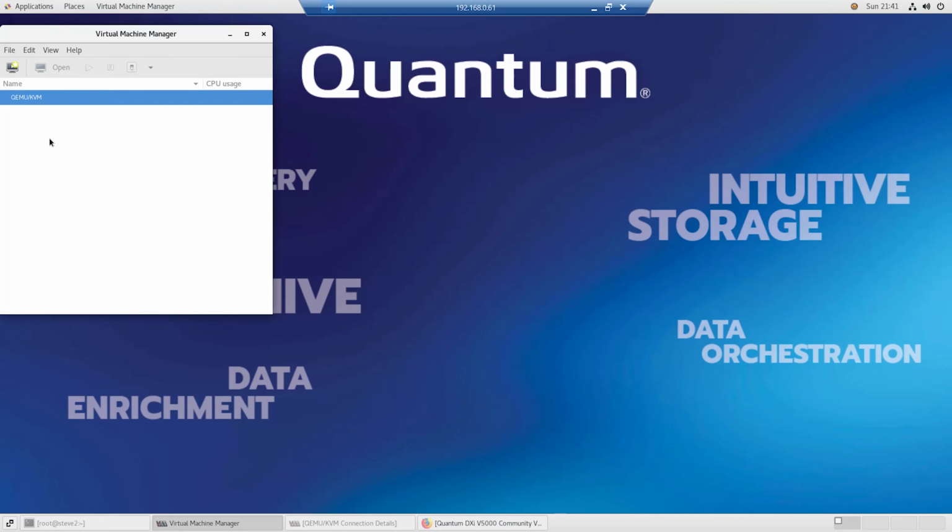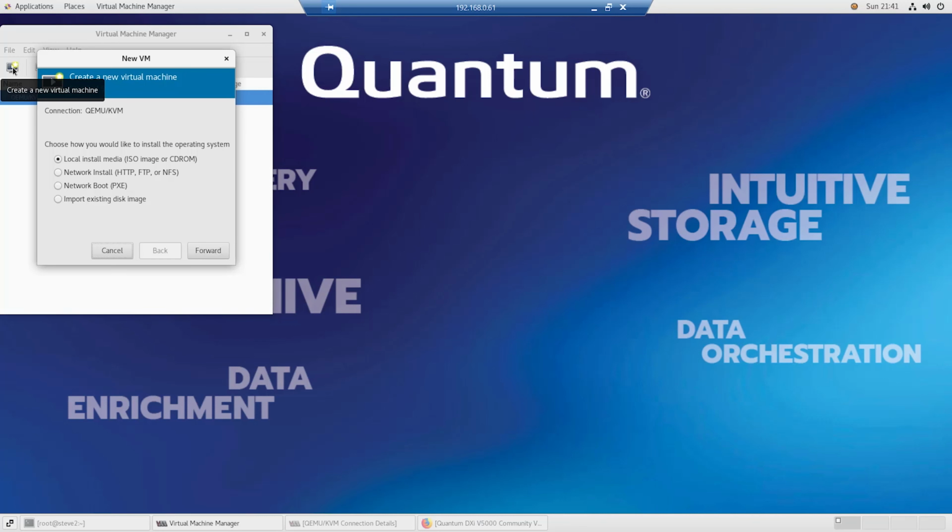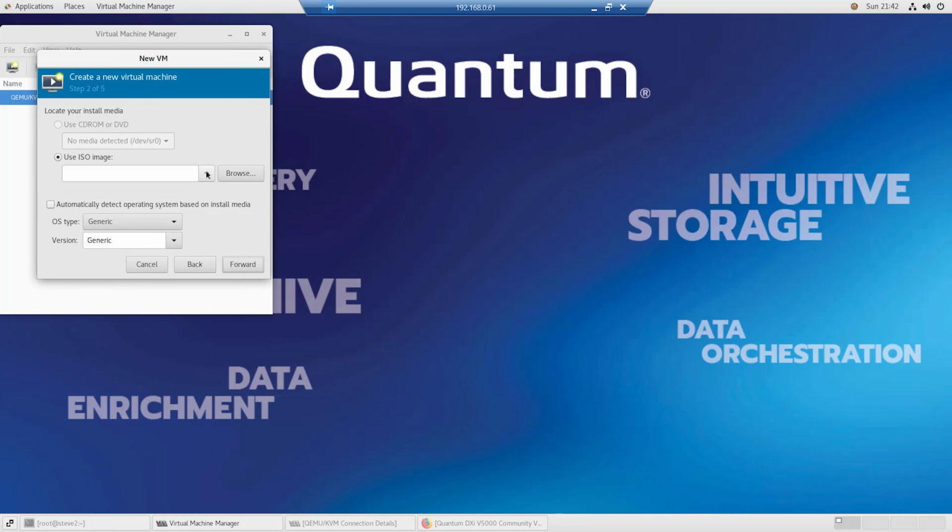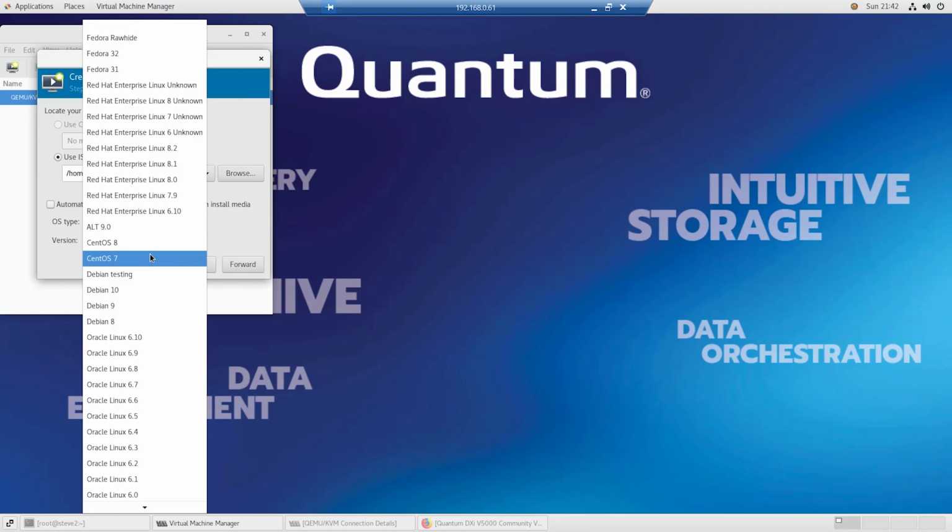Now, I've already positioned my ISO install file here, so very easy to install. I just click on the new system, new VM. I have the media already in place here. So I might have to browse for my image usually, but mine is already on the list. And I'm going to go ahead and tell it what kind of system I'm installing on. So it's going to be Linux and CentOS 7.